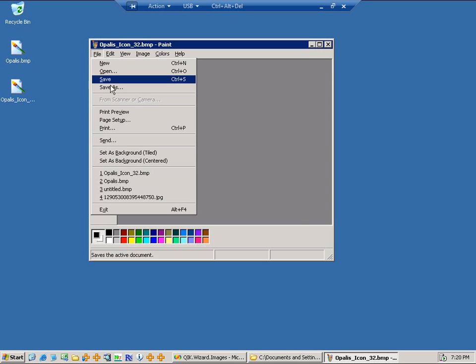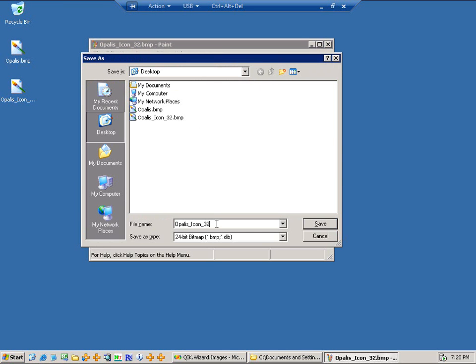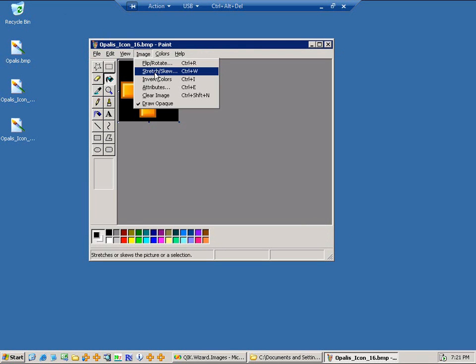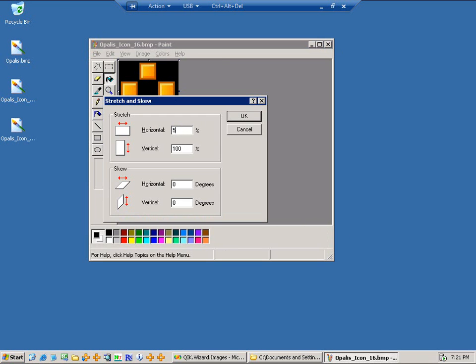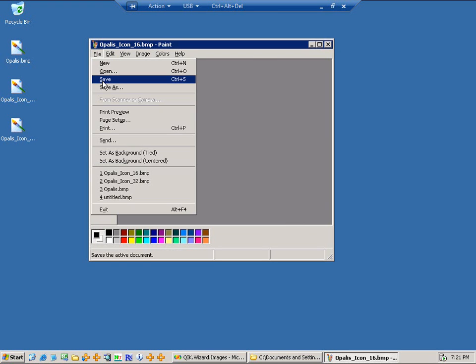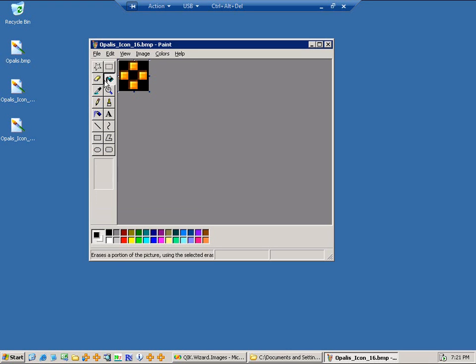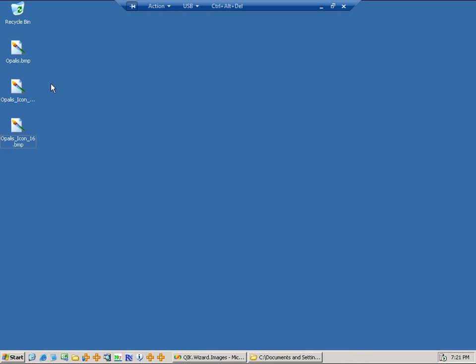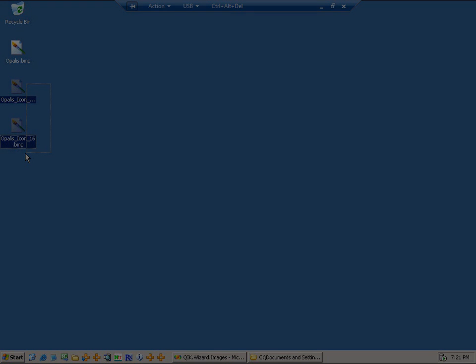Now we're going to save as 16, and then we'll resize accordingly. Stretch skew 50%, and that gives us the icon that we want at 16. I'll go ahead and save that, close this, and now we've got the makings of the icon that we will create.